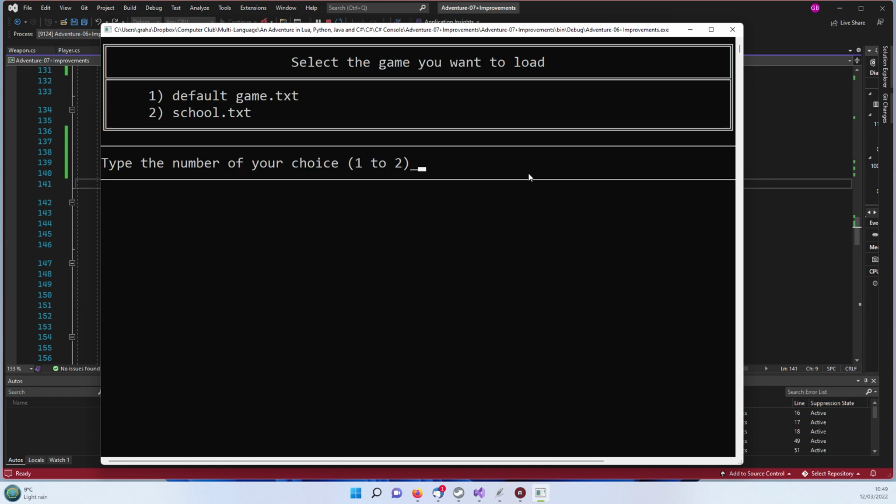And then we've got the option to choose the text file to load in for our game. So I'm going to use the school.txt. Again, we've got these double lines underneath the menu, just makes it look slightly better. If I press the space bar, it deals with that as it did before. So we'll choose 2.